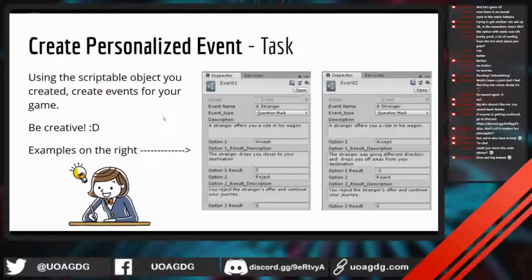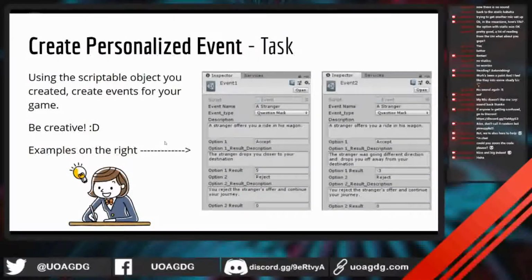So if you're ready for it, feel free to create a few of your own. I'll leave you to it for a bit. So hopefully that's enough time to come up with something.